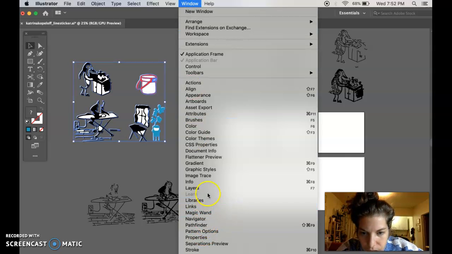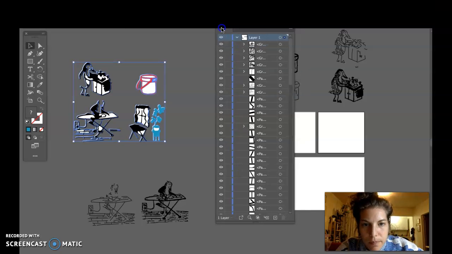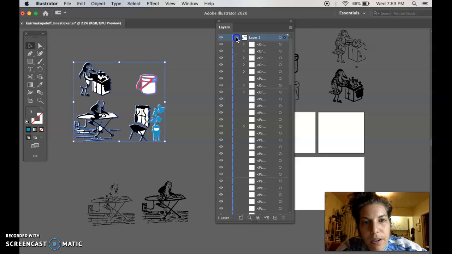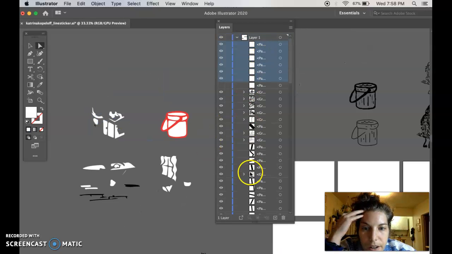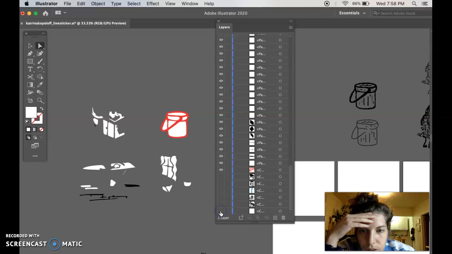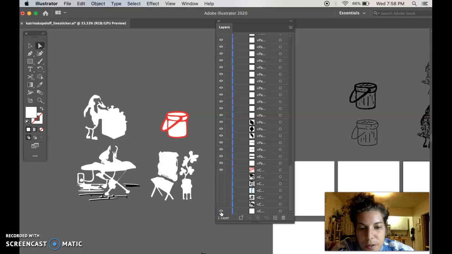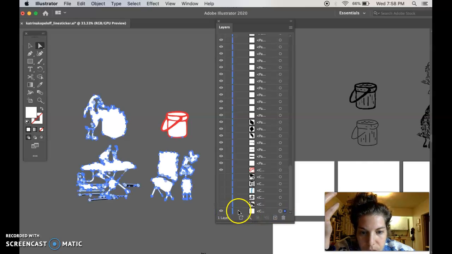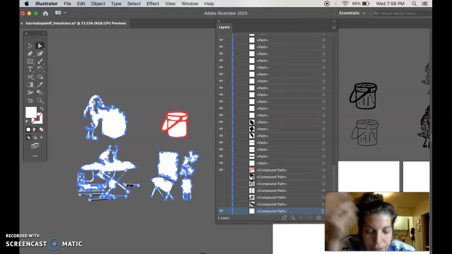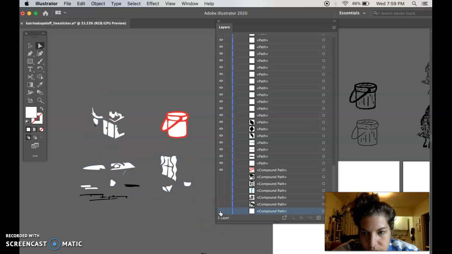Window, layers. Okay. You should only have one layer. You're gonna click on this tiny little arrow. So then you can kind of figure out why something might be, when you click on it and you try to ungroup it over and over, you might find that there's a certain one of these. This is a compound path, which means it's a bunch of paths put together, and it's everywhere, and that is why when I click on one thing, everything is together.